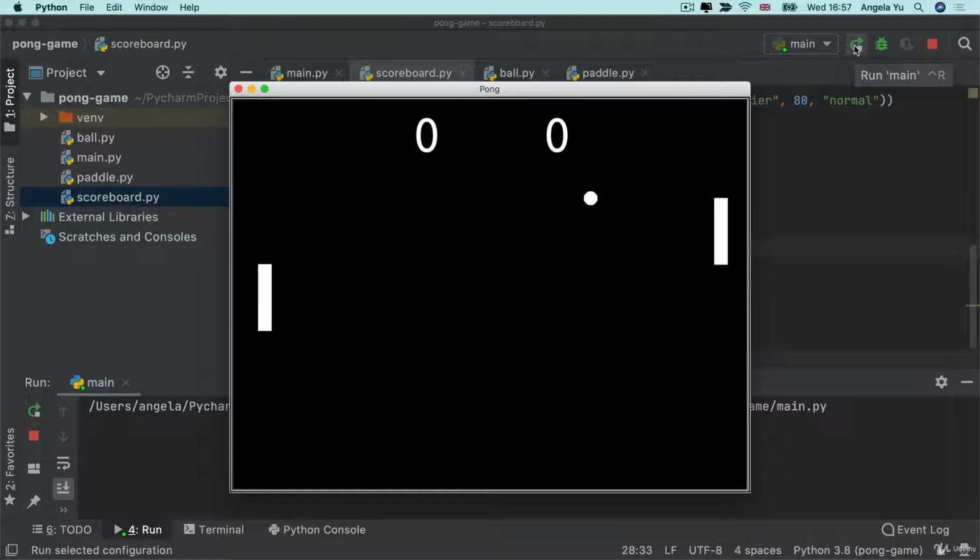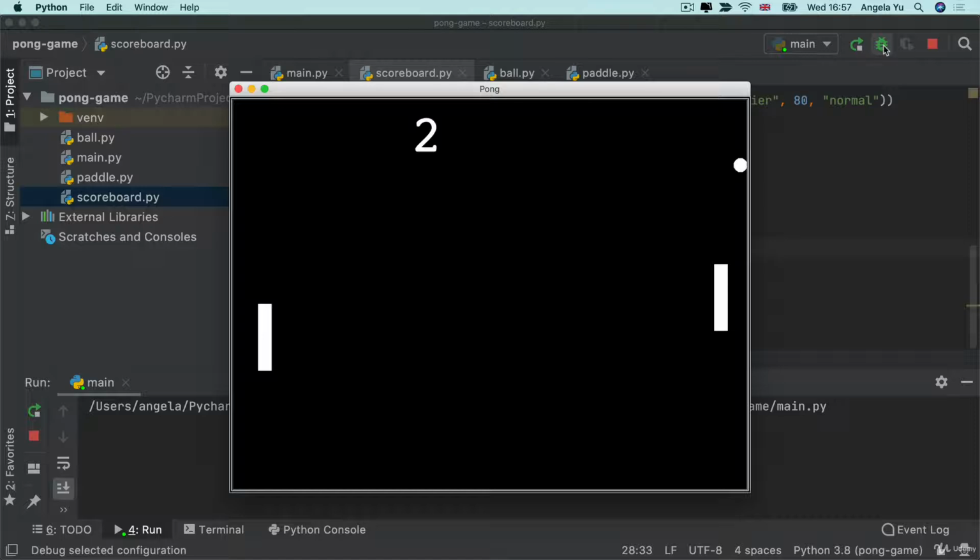Now, when our left side misses, we get a point to the right, and when our right side misses, we get a point to the left. That's pretty much all of Pong.